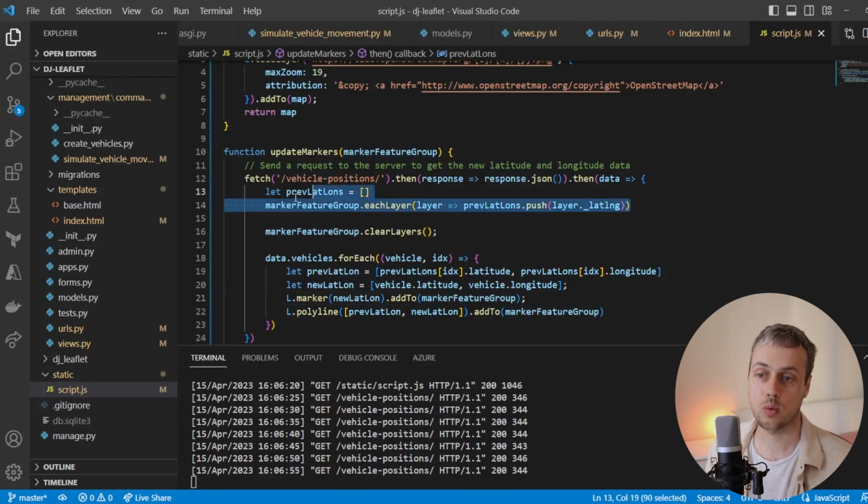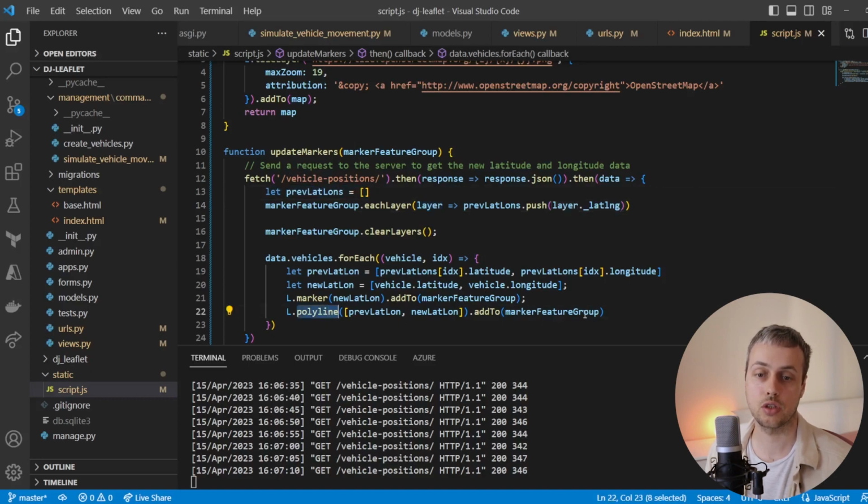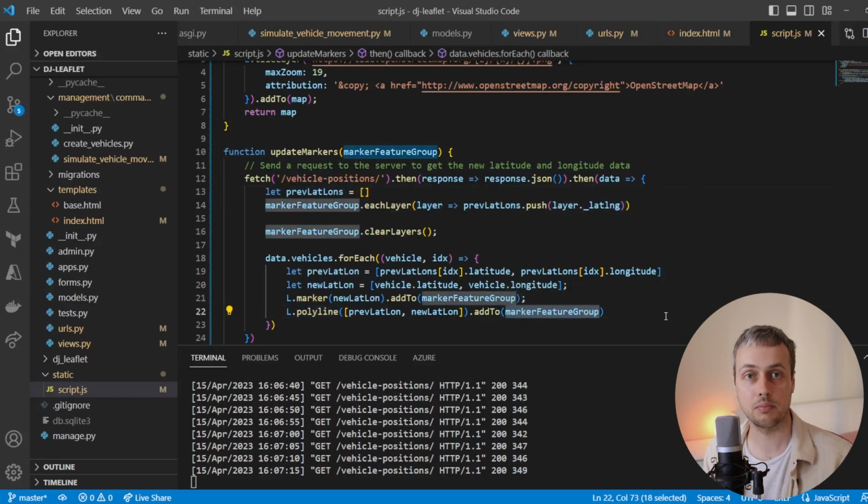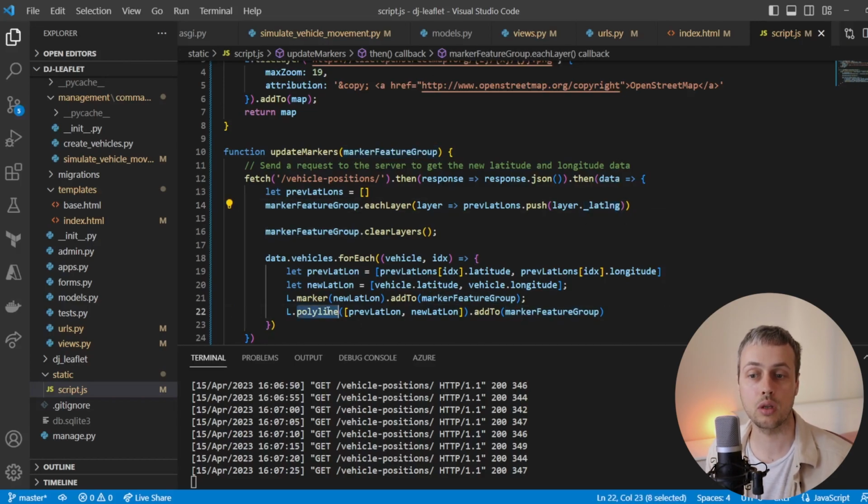The problem lies within this statement here, where we iterate over each layer in the feature group, and we're trying to push the layer's latitude and longitude to this array above. But the problem is we have now added polylines to this feature group, and polylines are different from markers. They don't have a specified latitude and longitude. This is a list of different points and it's creating lines between those points. So this property doesn't actually exist on the polyline layer.